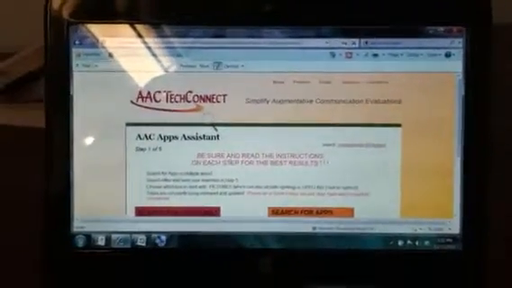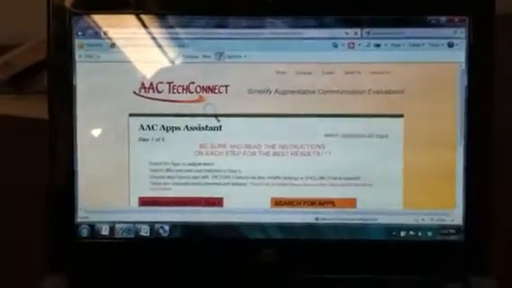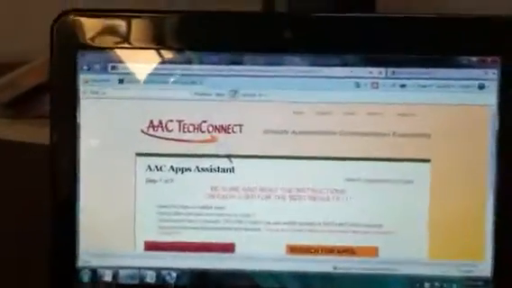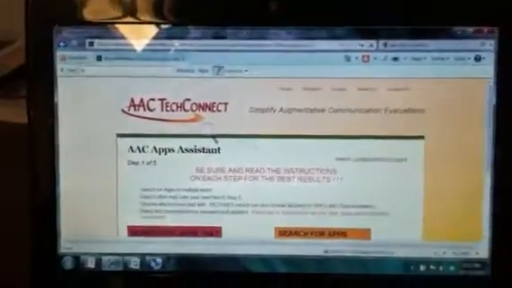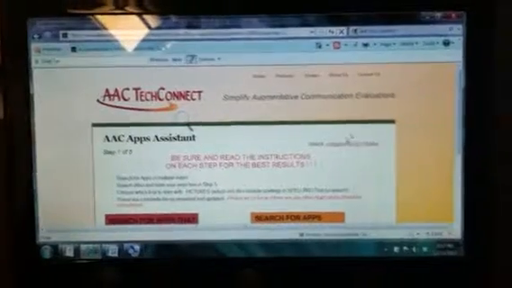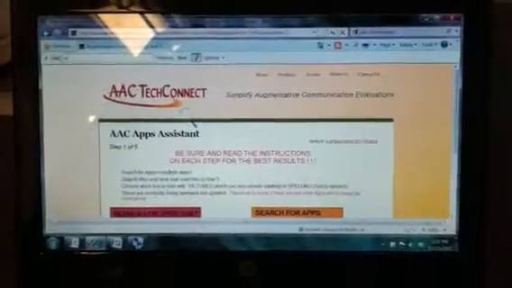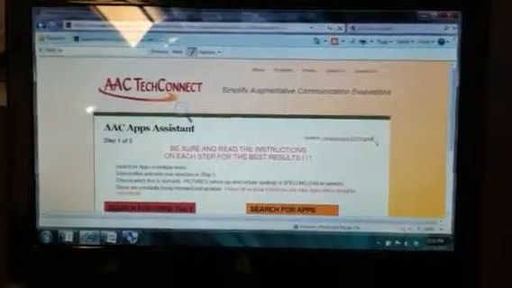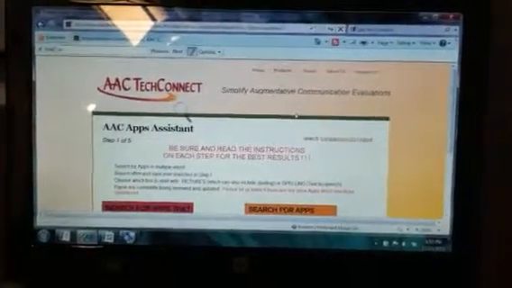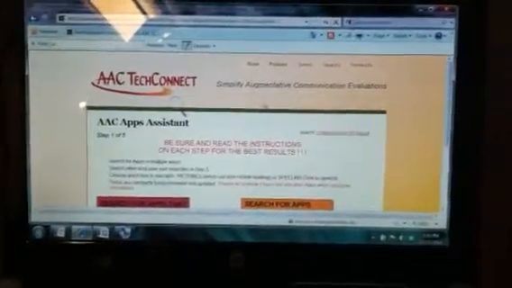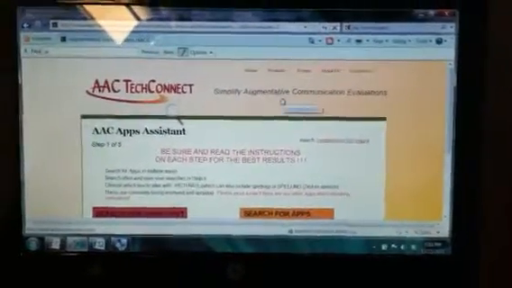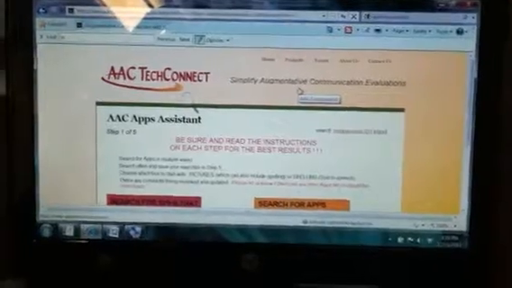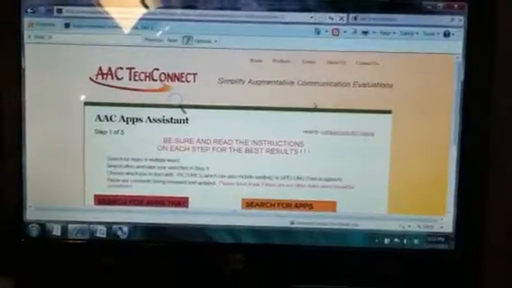Okay, let's take a quick peek at AAC Tech Connect's new Apps Assistant. This isn't an app, but it is a web-based application that you can access on your iPad from the Safari web browser. The point of the application is to compile some information about some of the AAC apps currently on the market and to select apps with a little bit more of a feature match, structured type of search criteria. So there's a free trial going on for this program on aactechconnect.com until January 15th.